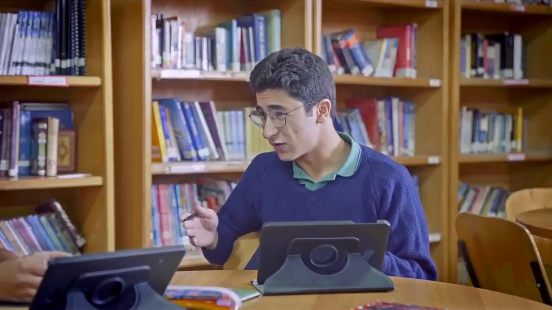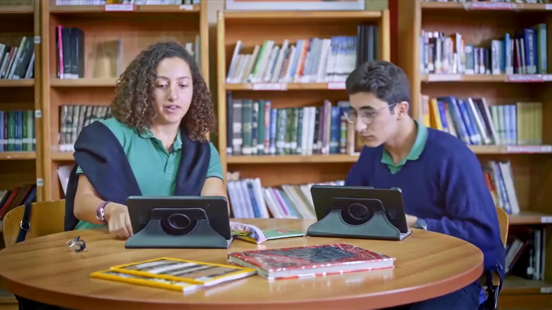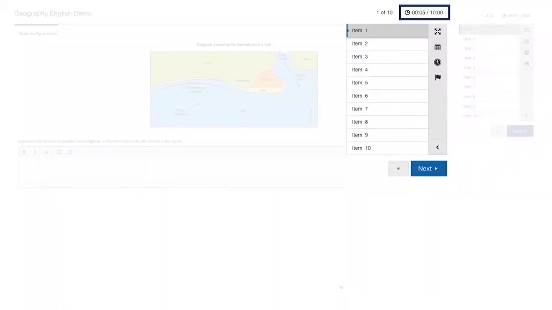So, once I've started the test, how could I keep track of time? Look here. There's a timer in the top corner of your screen. It shows you how much time you have left. The timer turns red when you only have 5 minutes left of the test.